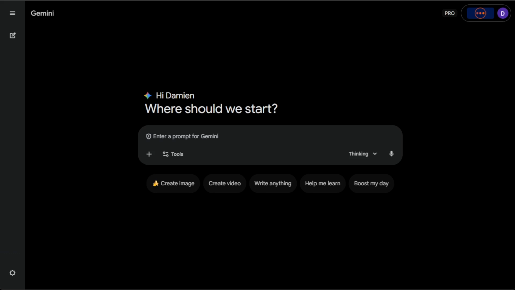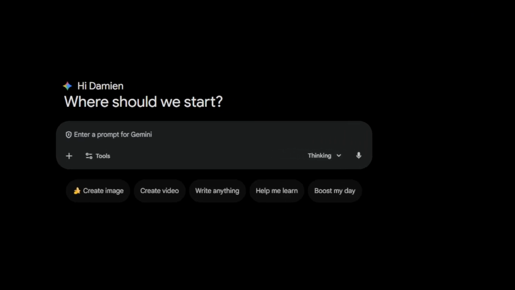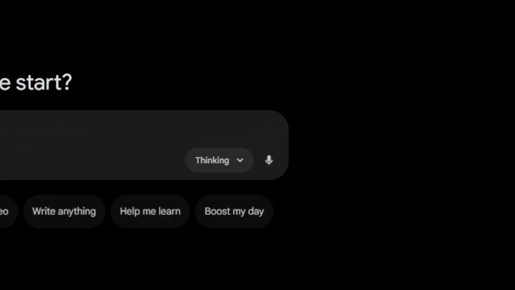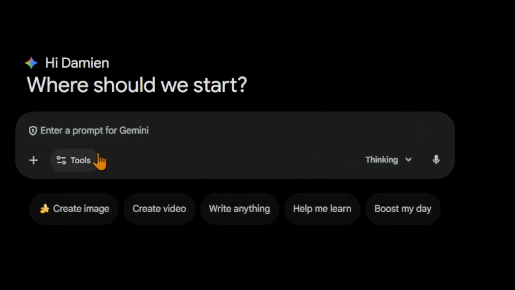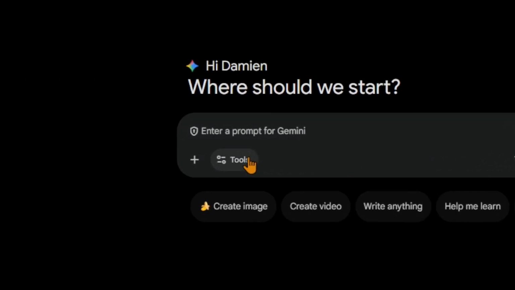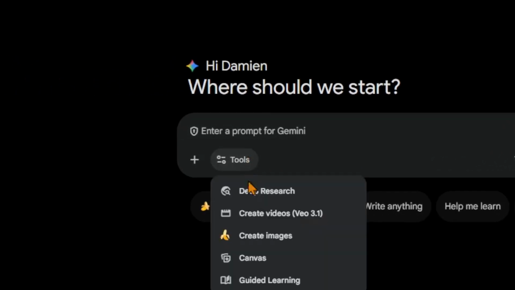Go to gemini.google.com. You'll get to this screen and choose your model. So come right here and click. I will keep it on Thinking with 3 Pro. Fast would probably work, but I'll keep it on Thinking. Come over to Tools and click on Canvas.